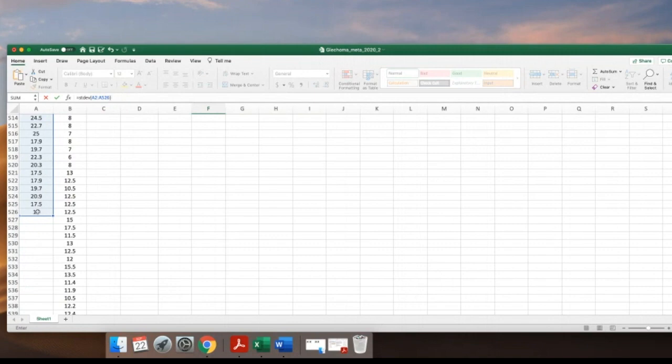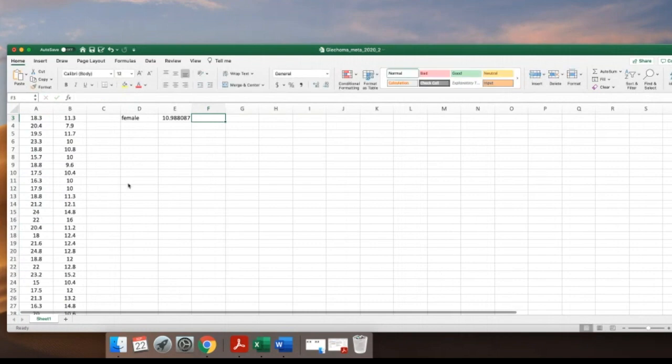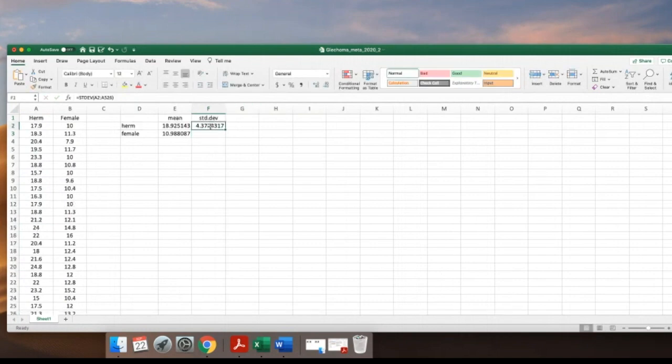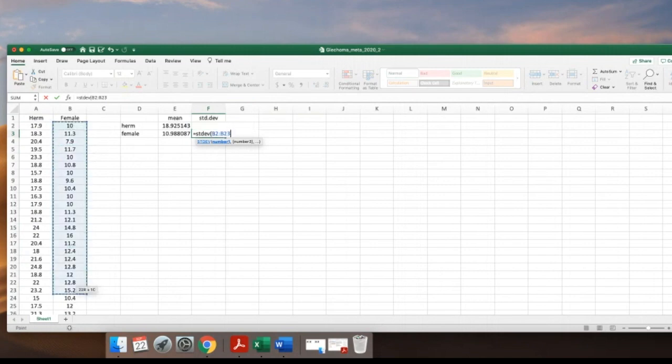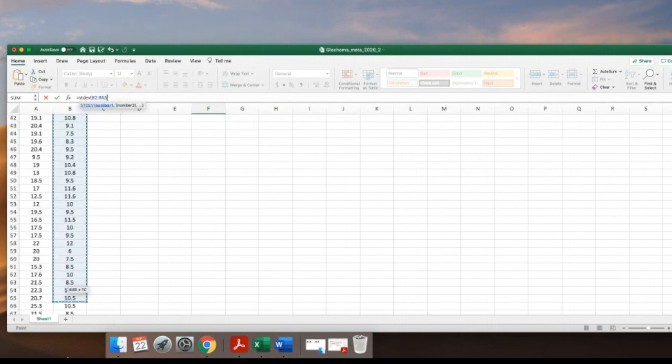So for standard deviation, I close the parentheses and I hit enter. And that is the standard deviation of our hermaphrodite data set. So we'll just do the same thing for female. There are some dragging functions that I could use here that would make things quicker, but just for this tutorial, I'm just going to drag.